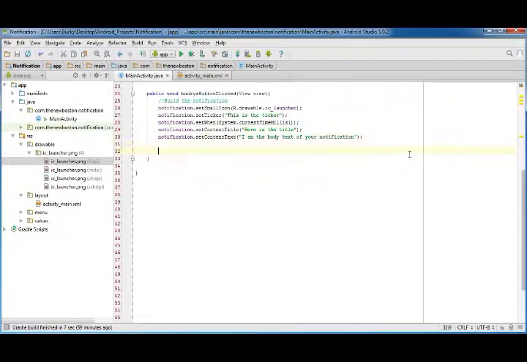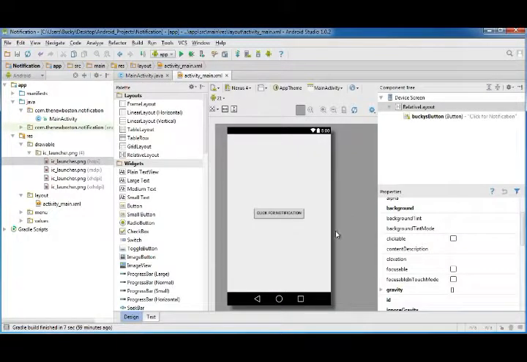Alright. So now we have our notification built. In other words, it looks like something. It's the little alien icon, and then it says, here's the title, I am the body text of your notification, and it gives the time in the upper right corner. So that's what it looks like, but now we have to say, okay, whenever the user clicks on this notification, what do we want to happen? Well, what we want to do, and this is going to be real easy, is send them back to our app's home screen.